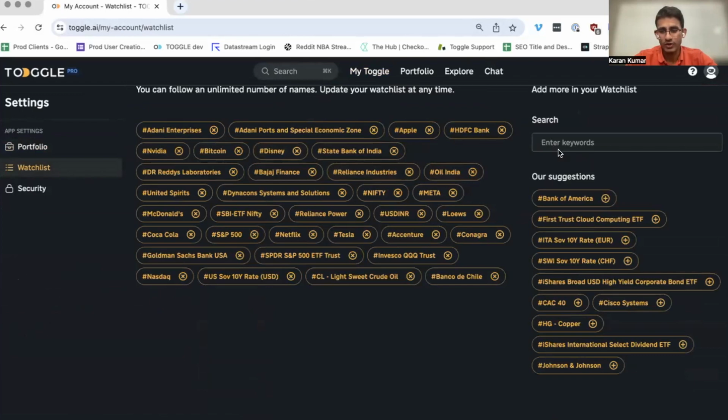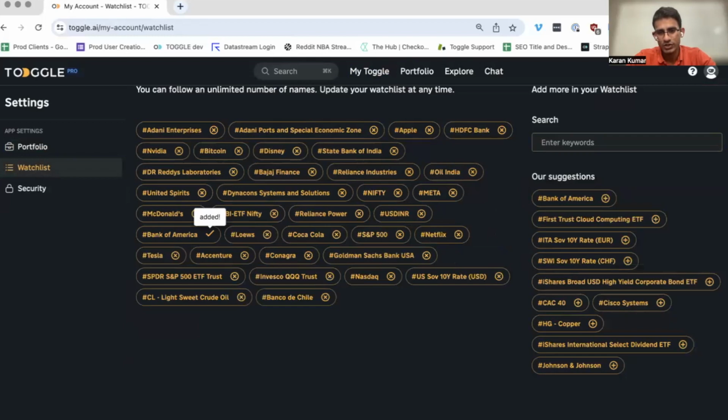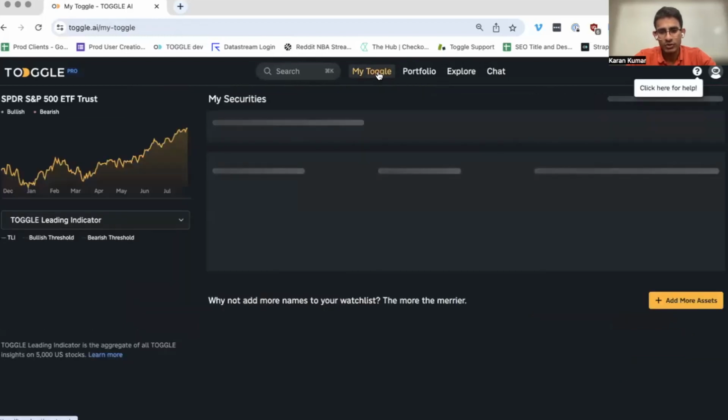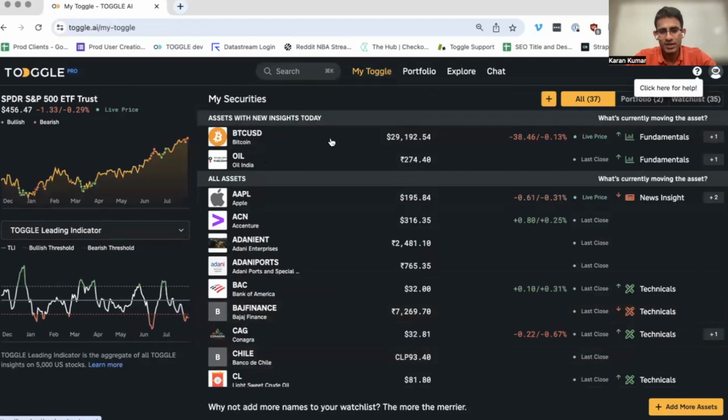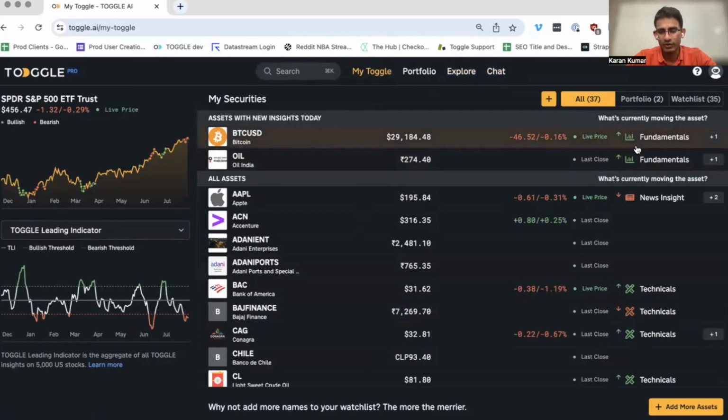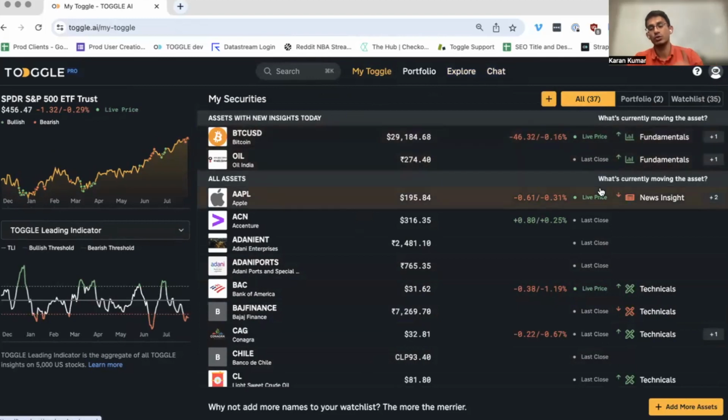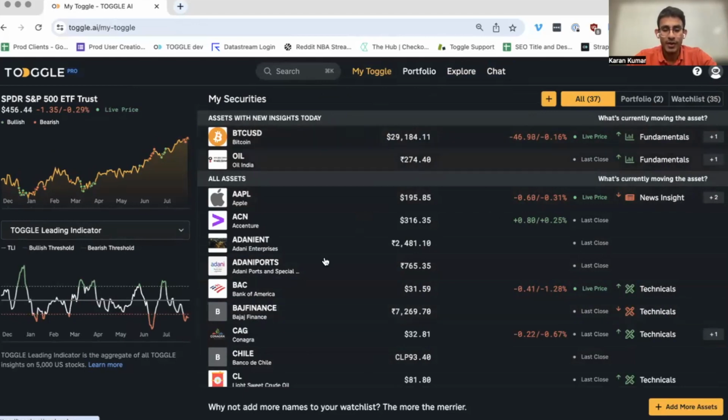Very similar, just requires you to search up the company name or ticker to add the asset to your watch list. And then once you've done that, you can head to the My Toggle page. And then over here, whenever a new insight is released for any of those names, it'll pop up to the top of the screen like such, so that Bitcoin and Oil India have new insights today. You can see what the insights are by looking at the right side of the screen. Both of them are bullish, as shown by the upward green arrow, driven by company fundamentals, asset fundamentals in Bitcoin's case. The number on the right side tells you if there are any other alerts you should check out. So the My Toggle page is a good way for you to keep track of insights regarding holdings you care about.